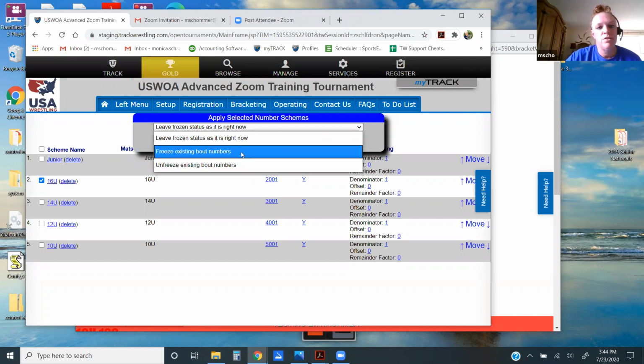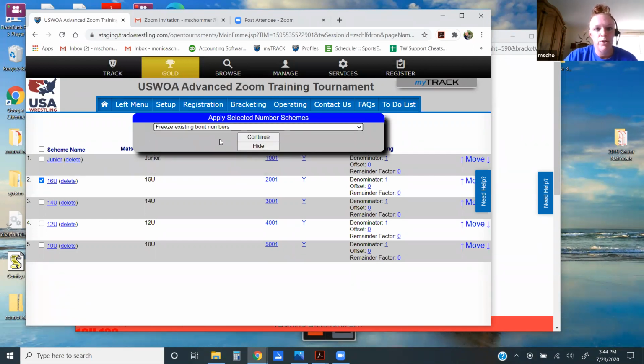In most cases, freeze existing bout numbers is nice because people who already have their bout numbers written on their hand or whatever don't need to worry about going to look at their bracket. You don't need to worry about printing out all new wall brackets if you have them posted. You can just freeze existing bout numbers. Those matches that are in addition to the ones that you already had are going to be a duplicate bout number, but that is way less intrusive when you haven't made a ton of bracket changes than changing everyone's bout number for the whole day. So freeze existing bout numbers is a popular choice.